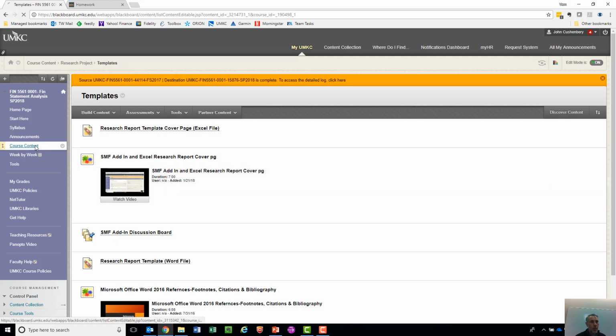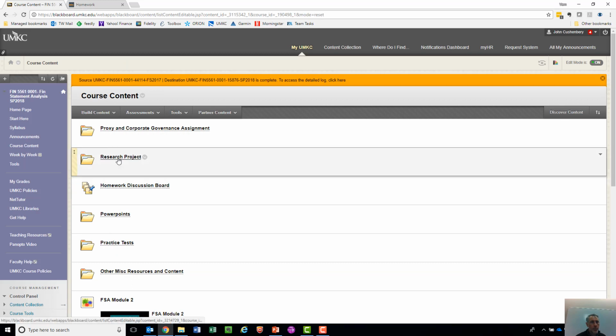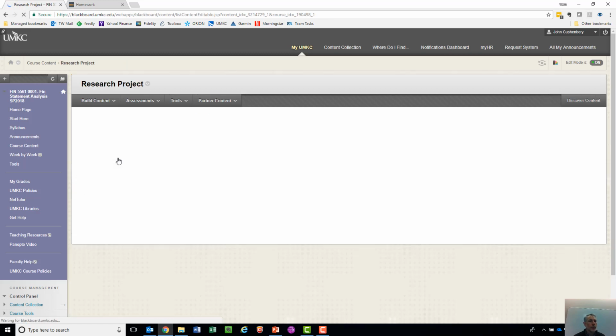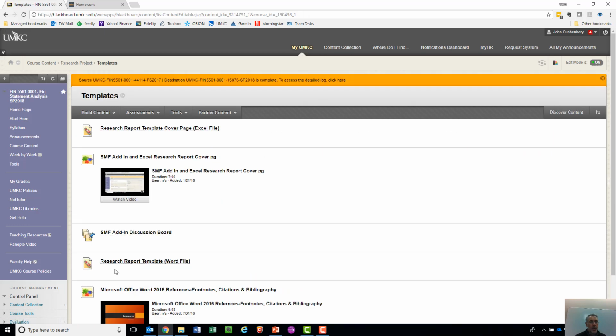If you go to Course Content and then scroll down to Research Project, I've tried to archive everything that you'll need for the research project in this folder, and you can see a description of the project, the company selection forum, and then templates. Inside of that templates folder is the template for the cover page, which we've reviewed. That's an Excel file, and there's another video stored out there on Blackboard that teaches you how to use that Excel file. It works with a piece of shareware called SMF add-in. We'll get to that next week.